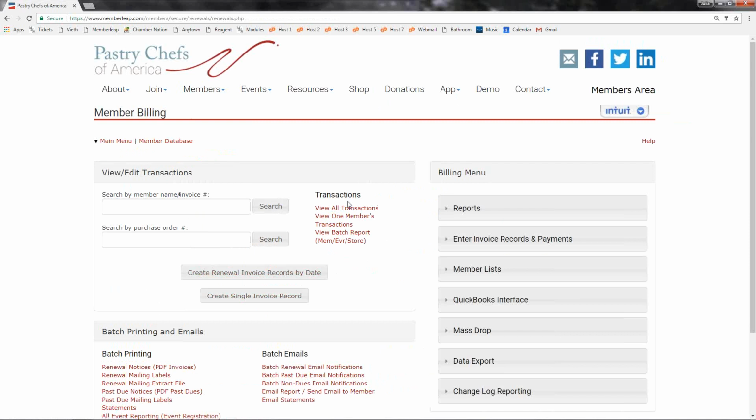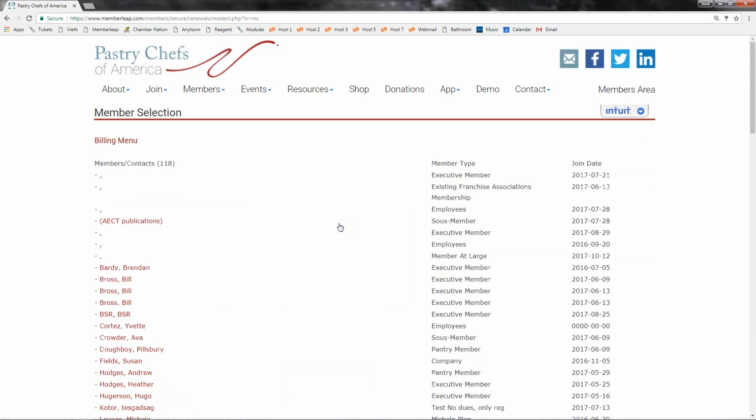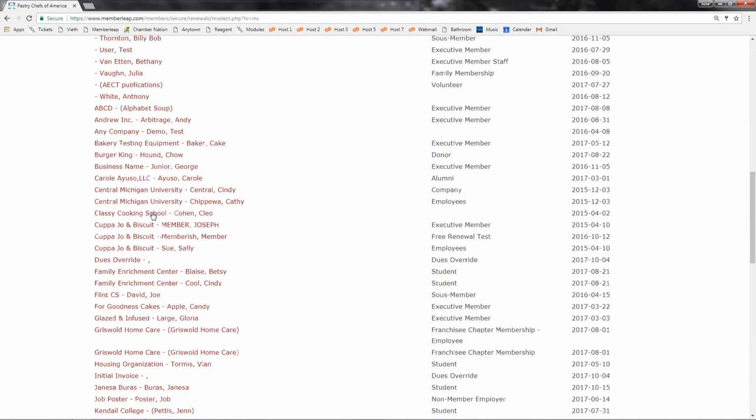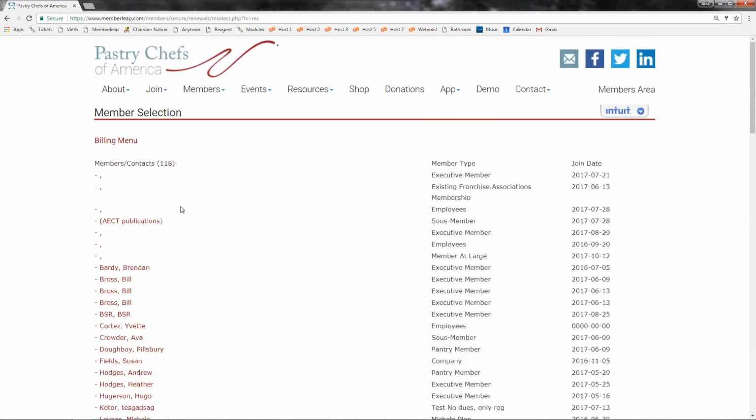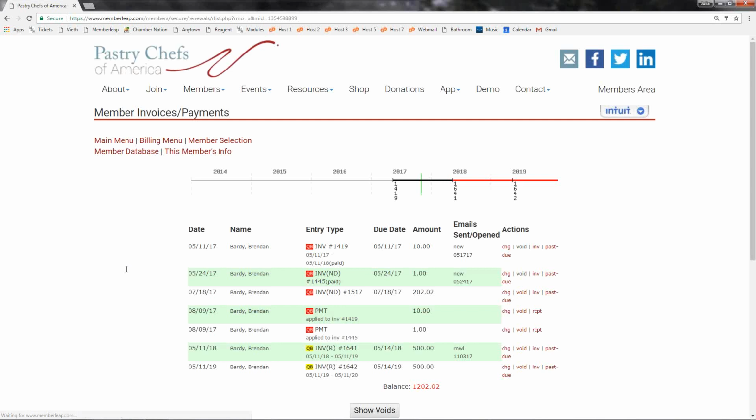The other option you have here is under transactions to view one member's transactions. This page is going to list all of the members in your system with a link, so you could click right to a profile and you can go from here right into an individual member's billing record.